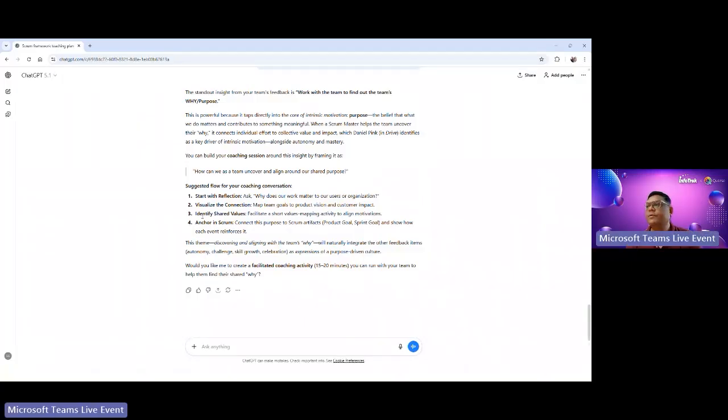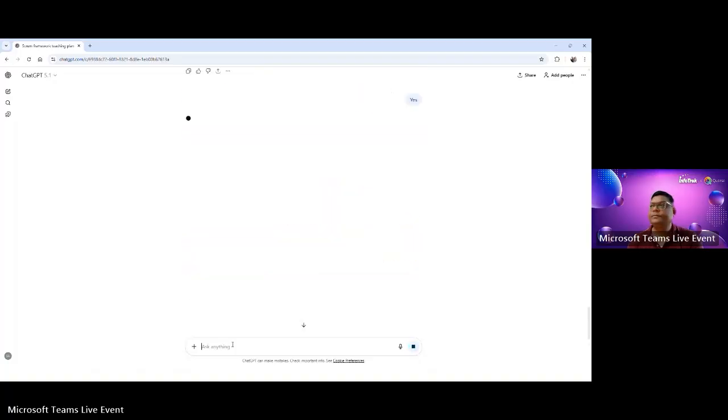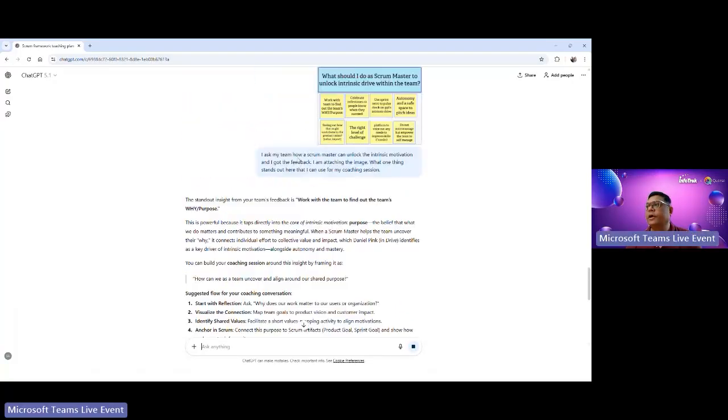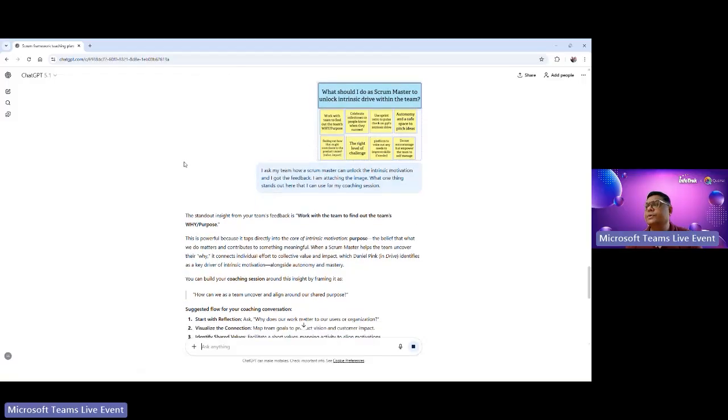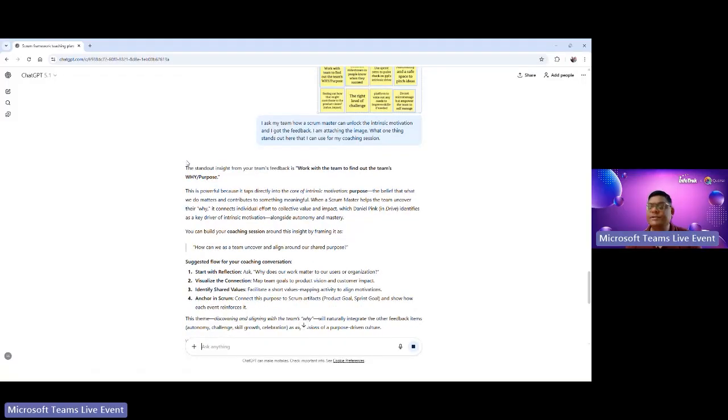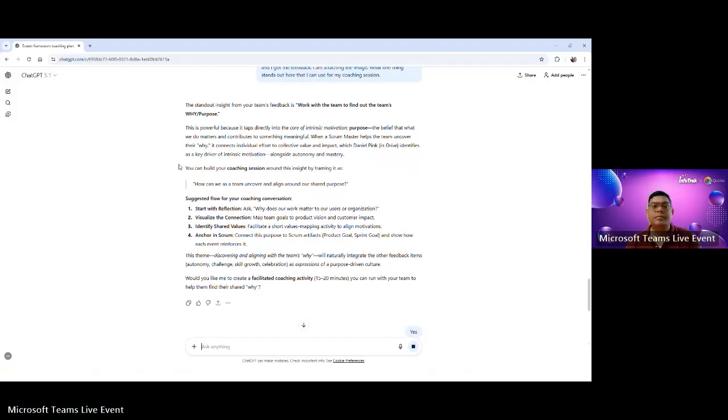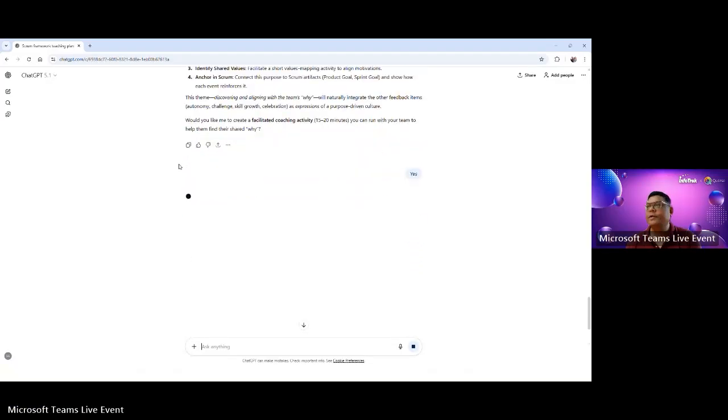It also tells me to start with a reflection and visualize the connection, so I should have my coaching conversations. I have already collected this feedback, and this is what my team members want me to do. That's why I'm taking ChatGPT's help in structuring my coaching conversations with my team.